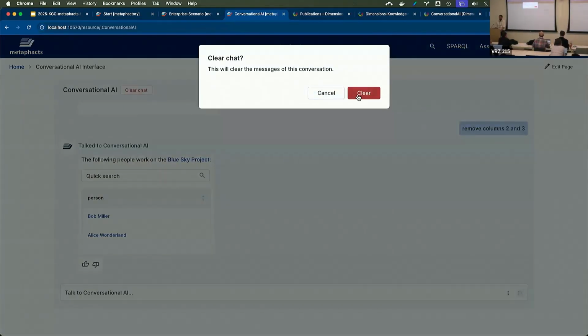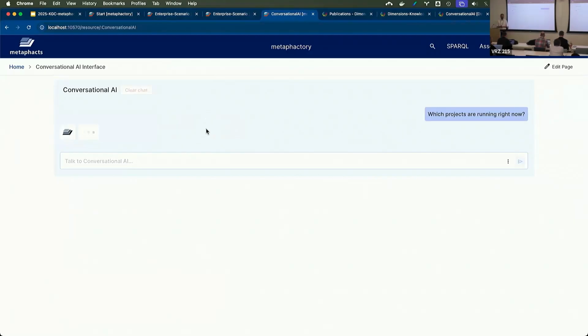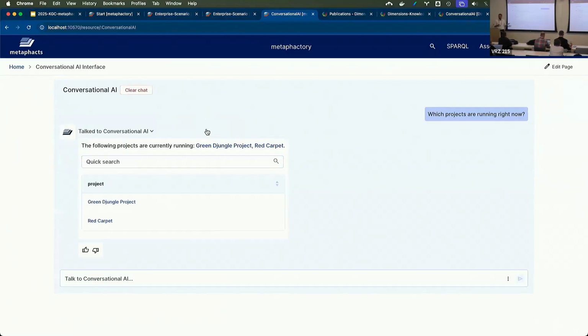So we can clear the chat and start a new one, because if we would just ask new questions, we could do this, but we always have the context. It's a conversational agent. That means previous answers and previous results are taken into context for subsequent questions. And now I can answer questions that are more difficult. For example, which projects are running right now? The interesting part of this question is that it has a temporal aspect to it. Now is a point in time, and our knowledge graph was created maybe a while ago.